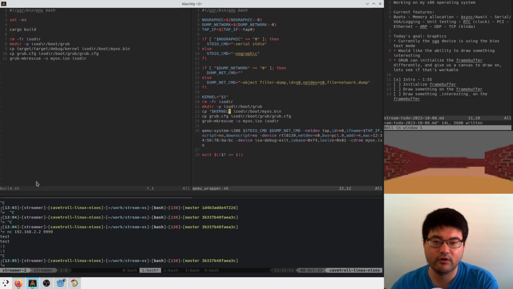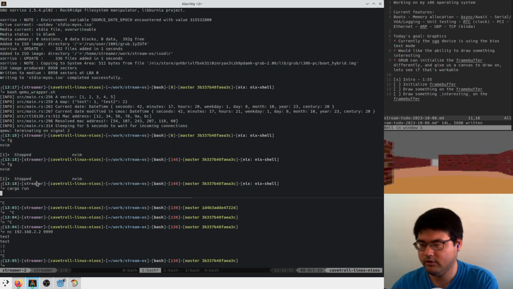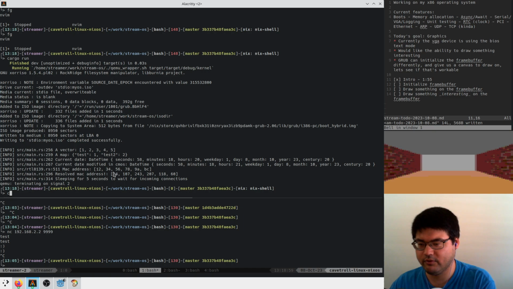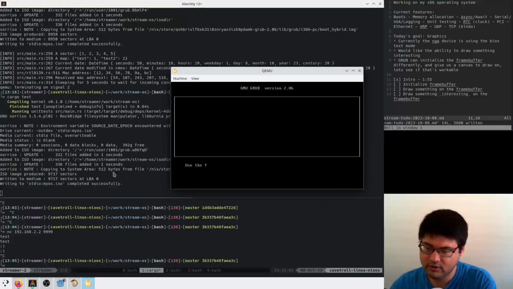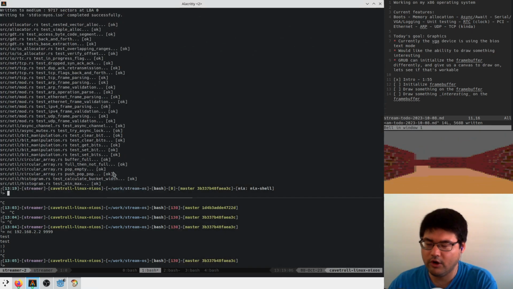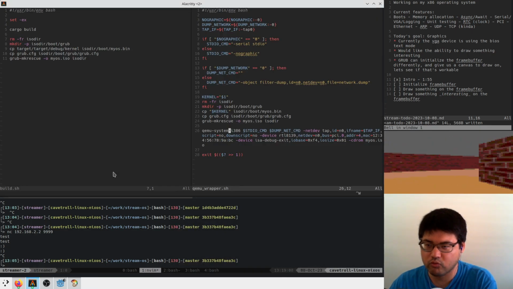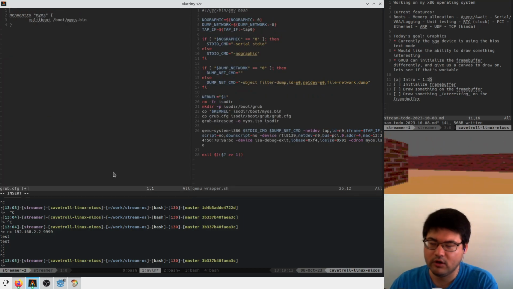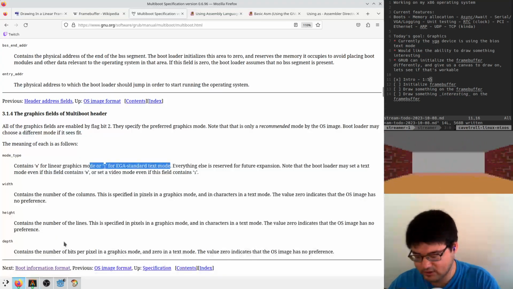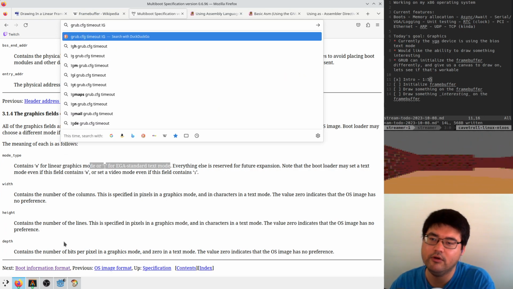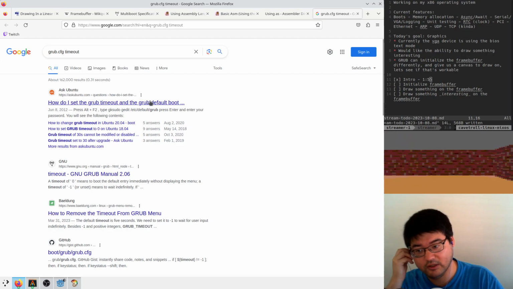Okay. And now if I cargo run. Okay, so that boots my kernel. And if I run cargo test, do the tests still run? Yeah, they still run. Okay, so the only problem now is that my grub is taking time to launch, and that's going to annoy me. So I think there's a way to set the timeout. Grub config timeout. There's a way to just make it immediately boot.